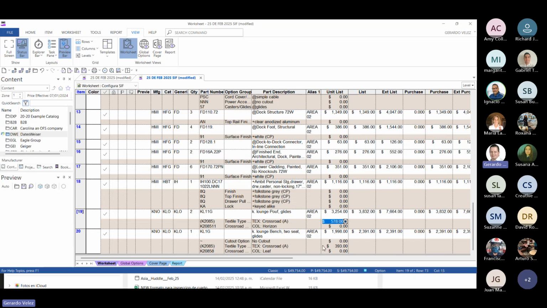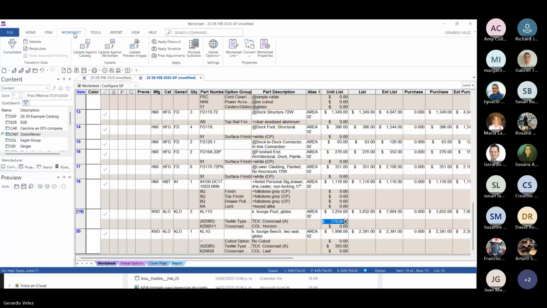I need to apply the contract in the system. Change the steps here. Okay, if the price is 49.74, but you need to apply the contract, you go here to apply the schedule.